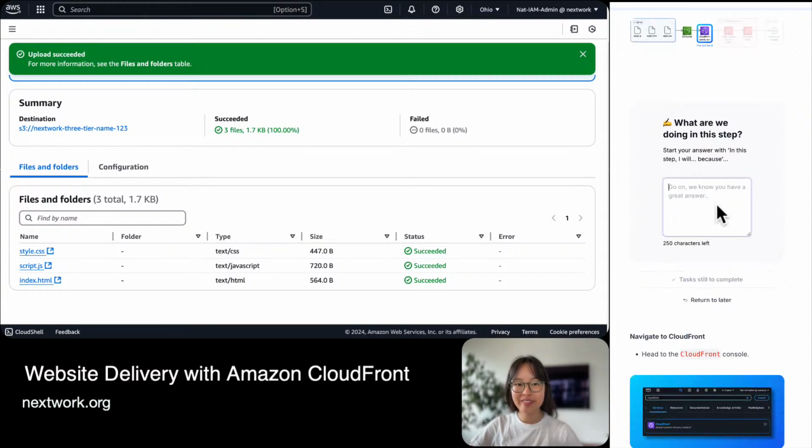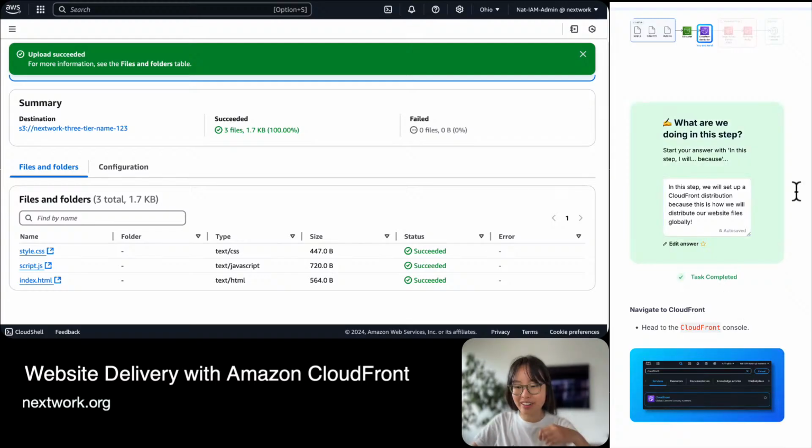Cool. So in this step, we will set up a CloudFront distribution because this is how we will distribute our website files globally. Great, let's go.